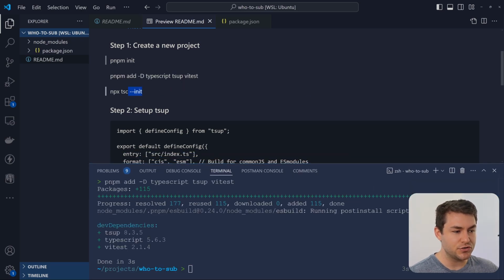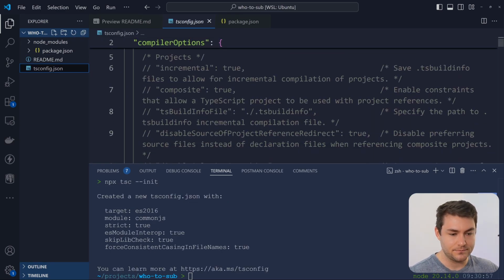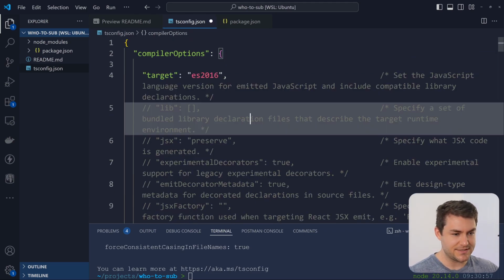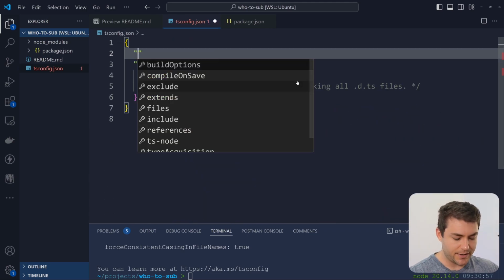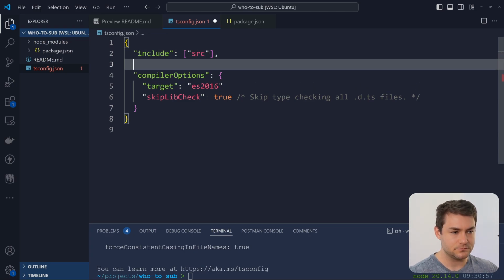The next thing we're going to do is to initialize TypeScript. So we can do this with npx tsc --init. And then this is going to create our tsconfig file here. And I'm just going to remove all of these comments so we can see this a little bit easier. So I'm going to say include, and then I just want to include the source directory, so src.